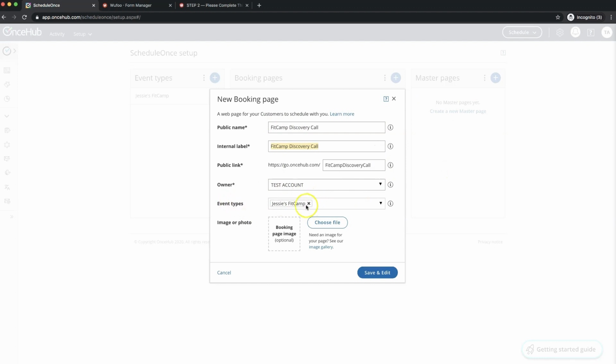And then under event types, you want to make sure it's connected to the event type that we just built out. So mine was Jesse's Fit Camp, so this is correct. If for whatever reason it's incorrect, then you would just hit the drop down menu and click the correct one. Here again, you can add your logo, so just click choose file and upload your logo. So then from there, we're going to hit save and edit.